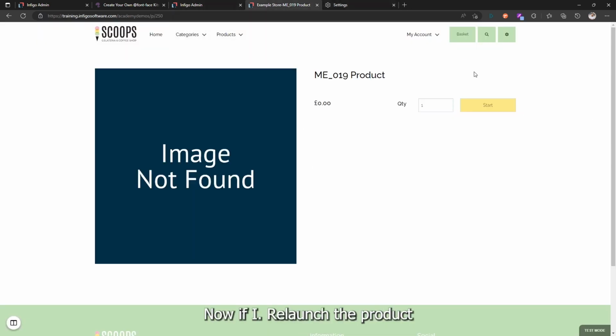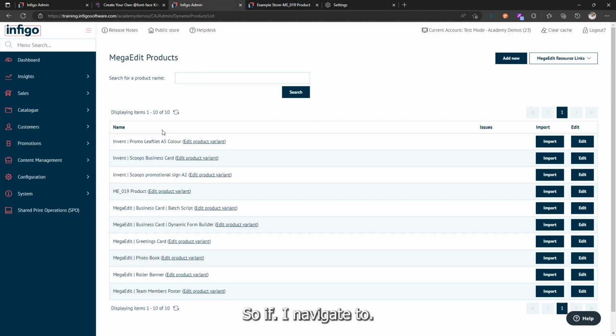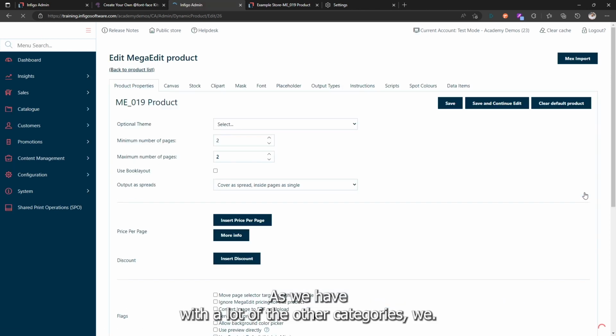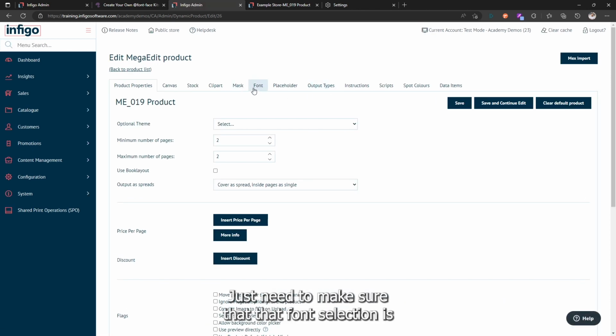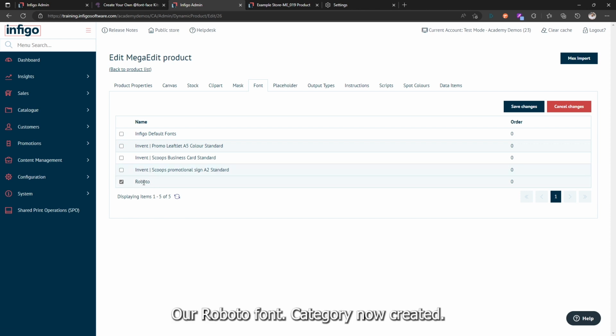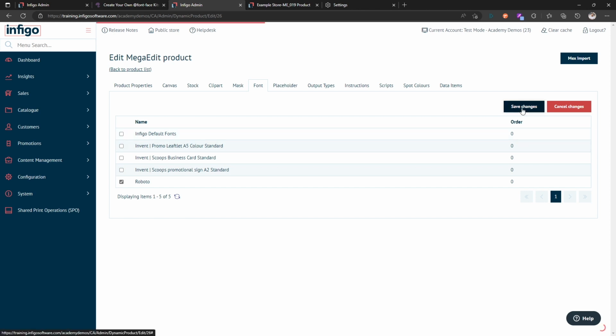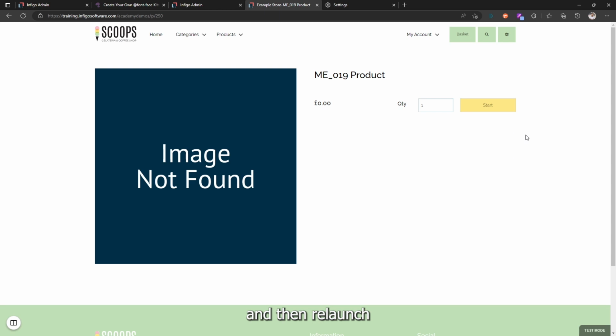Now, if I relaunch the product now, we won't see that font because we've not applied it to our actual product. So if I navigate to our MegaEdit products screen and press edit next to the product of interest, as we have with a lot of the other categories, we just need to make sure that that font selection is being utilized on our product. So you'll see we've got our Roboto font category now created. I might turn off the default fonts as we no longer need them. Hit save and then relaunch my product.